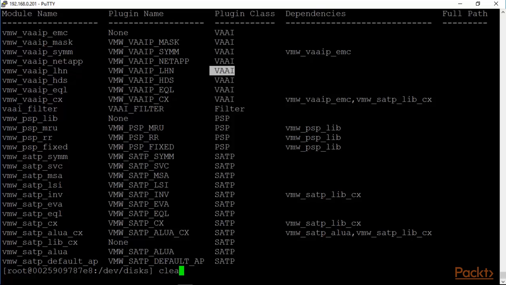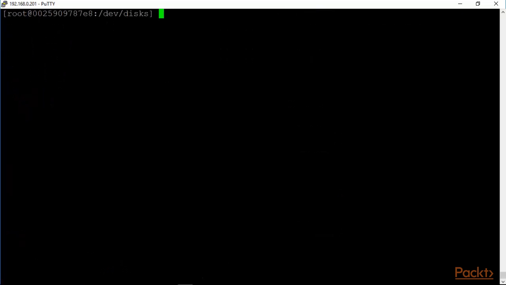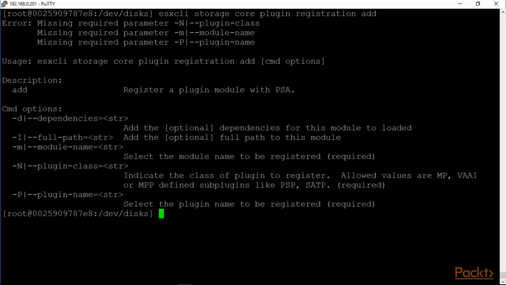We hit clear again, so we have a clear screen up there. ESXCLI storage core plugin registration add, and let's just hit the enter key. So we have to specify basically the plugin class, the module name, and the plugin name. Okay, so we are going to make this up and say registration add.